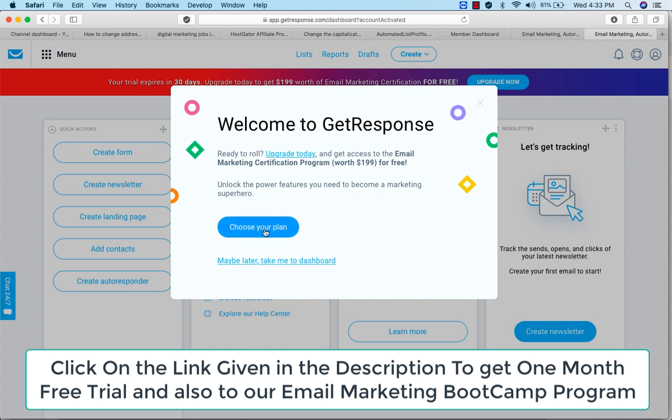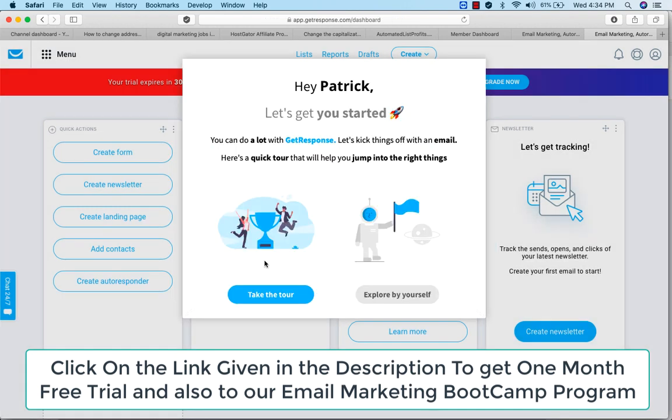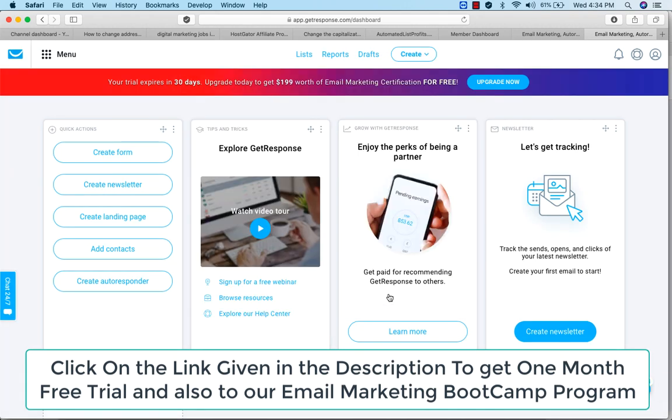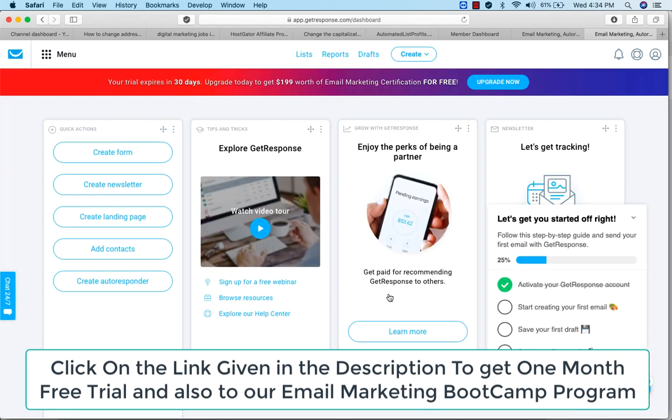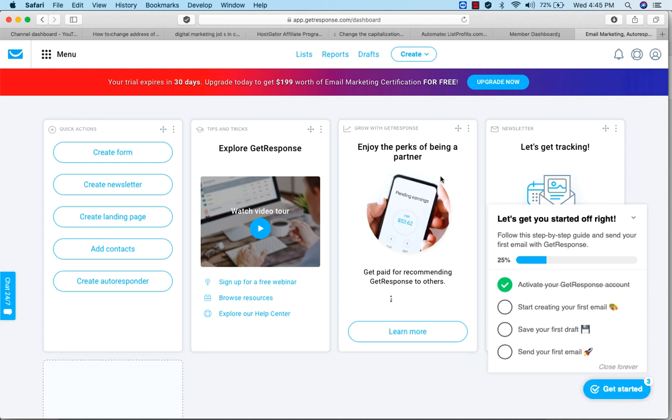So you can choose a plan here which will ask you to pay the money and of course become their paid member, or you can just click on this maybe later and take me to my dashboard. So you have access to this GetResponse account for 1 month completely free of cost. You can use this to see whether this thing works for you or not. So once your free account is created on GetResponse, the next thing is to connect GetResponse to our WordPress, or to be very precise, to Thrive Leads.